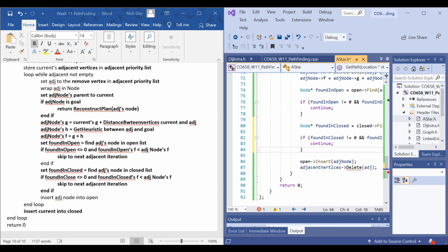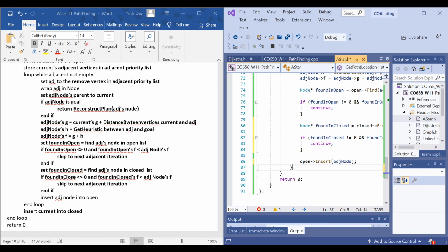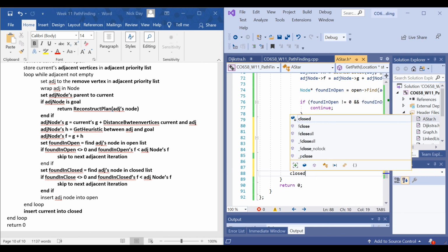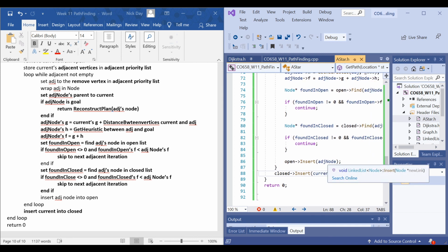Okay, and then we want to insert edge node into open, which we're doing here. That's the same from Dijkstra's algorithm. Okay, and we're not actually going to be deleting it from the adjacency list, so let's take that out. And then underneath that inmost while statement, we want to insert current into closed. Okay, so we're going to say closed, call the insert method, and then say current there. Okay, so that should be it for the AStar algorithm.